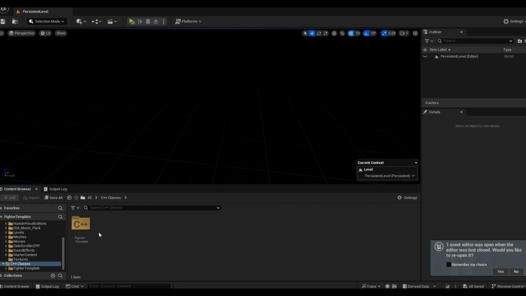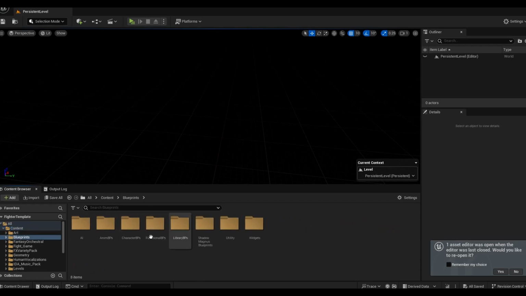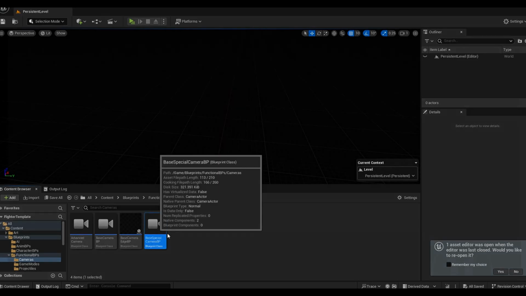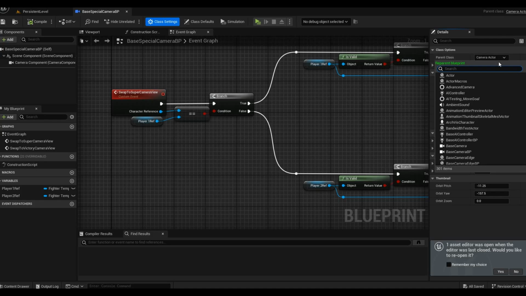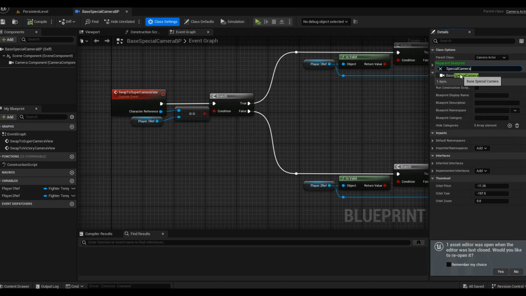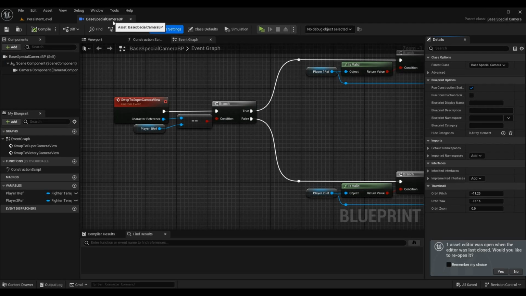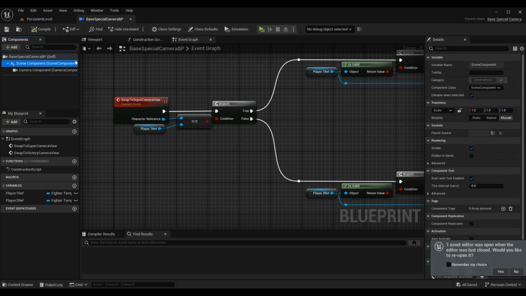So now that we have our C++ class and we're back in the editor, we should go back to our special camera, base special camera BP, and we should go to class settings and switch our camera actor as the parent to our special camera, base special camera. Now when you change this, nothing should really be affected because special camera is a child of the camera actor. We have another child in between the camera actor and the base special camera BP now, but they're both in that same chain, and so things like the components are going to be exactly the same as they were, because we haven't added any components in the base special camera class that we created.